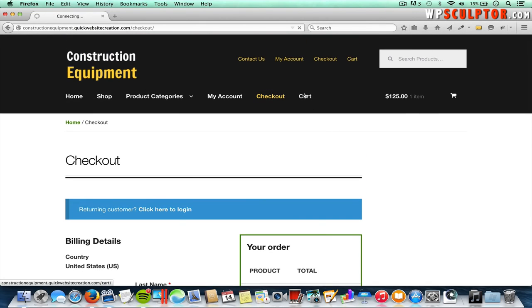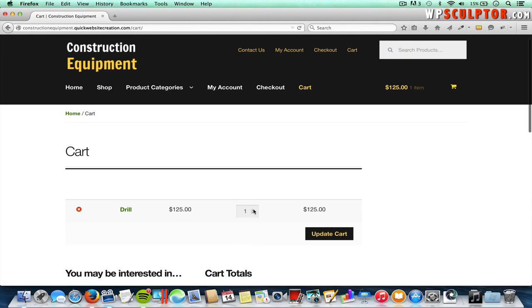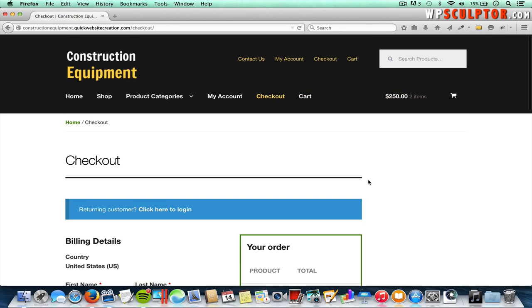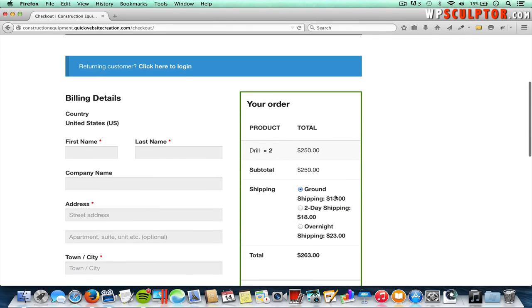And just to demonstrate that, I can increase the quantity to 2 and then update the cart. And now when we go to the checkout page and scroll down, you can see that our shipping costs have adjusted accordingly. So you can set this up for any product. You can set up customizable shipping rates, additional shipping rates for any product that you want. And I'm going to show you all of that.